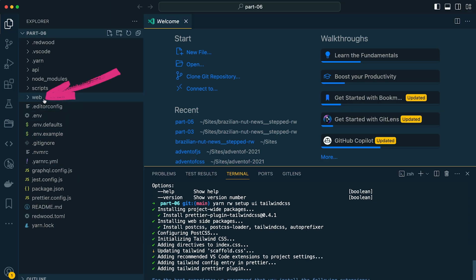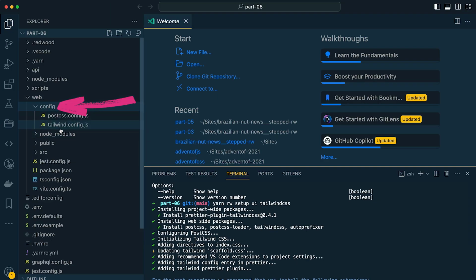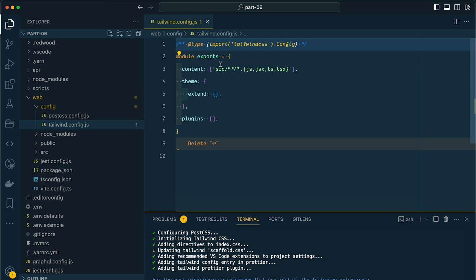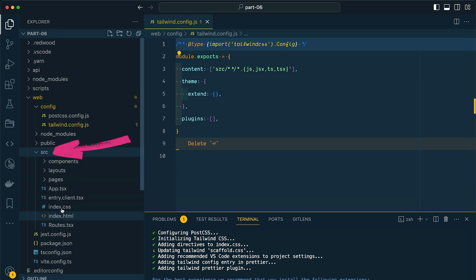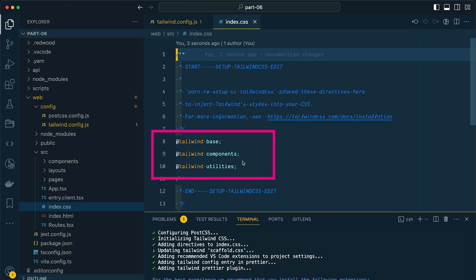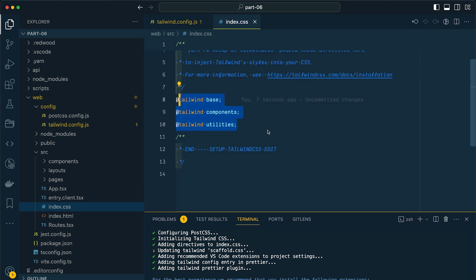So if we come into web inside of our config file, we now have a tailwind.config.js file. And so this is for our Tailwind configuration. We also have inside of our source directory an index.css file, which we had before, but now it has some additional information here for working with our Tailwind layers. So while we have both of these files at the ready, let's go ahead and set up some of our styling configurations that we'll need for our project. So let's start with fonts.